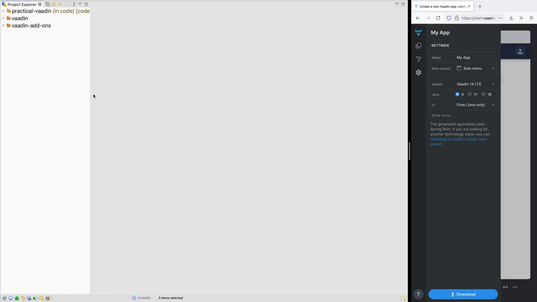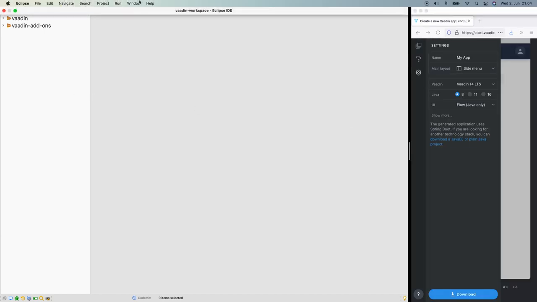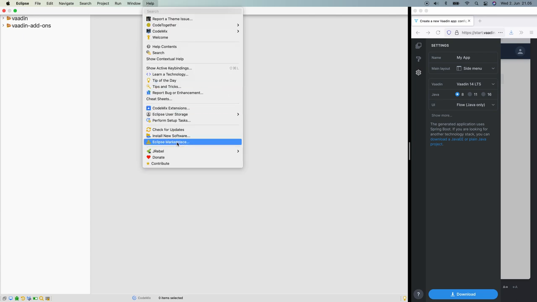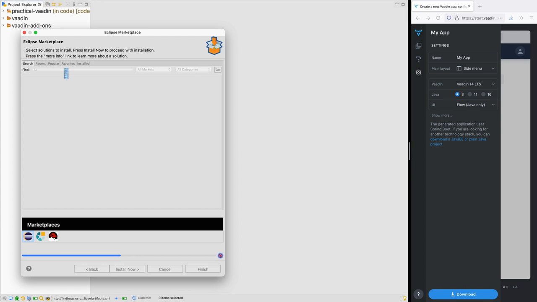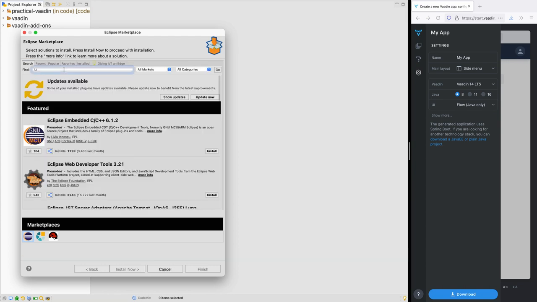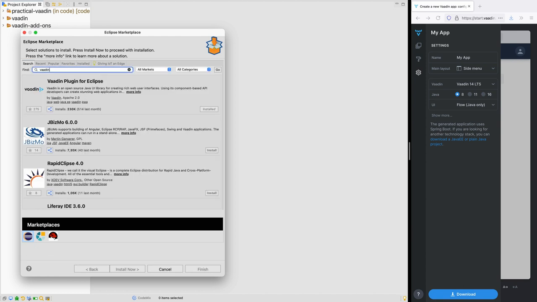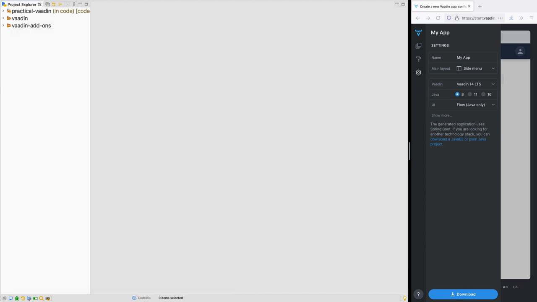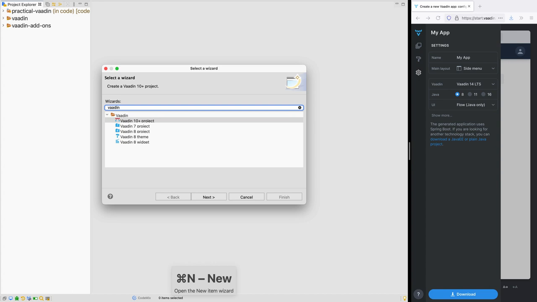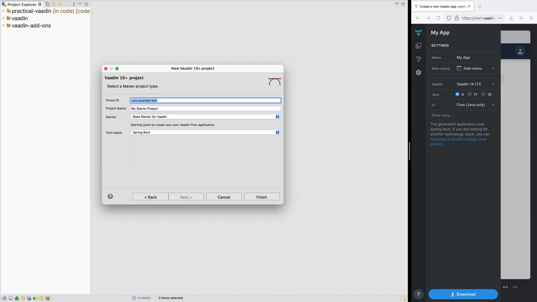Now, you can do that, or you can also use Eclipse to create a new Vaadin project. So you will have to install an Eclipse plugin. I have already installed that, so make sure you have that installed, and then after that you'll be able to create new Vaadin projects here. So make sure you select 10 or later. And by the way, you can also create the project on the page that I showed you there and then import the project into IntelliJ IDE or VS Code or NetBeans if you are using one of those IDEs. So I'll use Eclipse in this video.